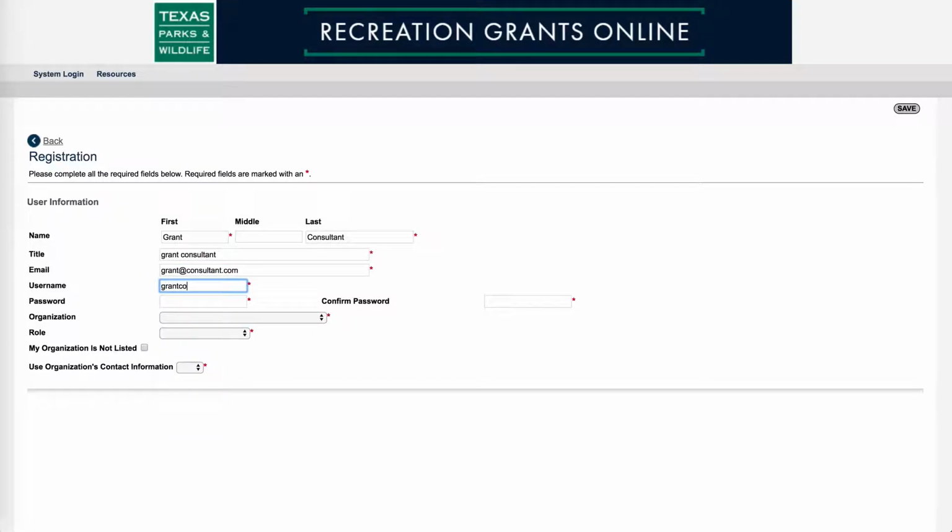Now, when you get down to the username field, this is the username that you'll need to have ready to log into the system, and it has to be unique. In the old system, your email address had to be unique, but in the new system, you can tie your email address to multiple accounts, but this particular account must be unique. So we're just going to create one called Grant Consultant 2020 for this example. We're going to create a password.